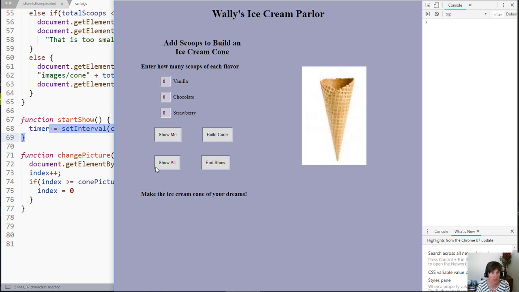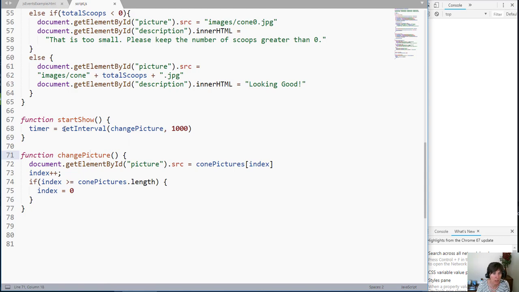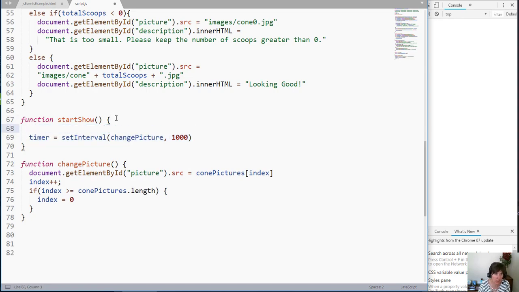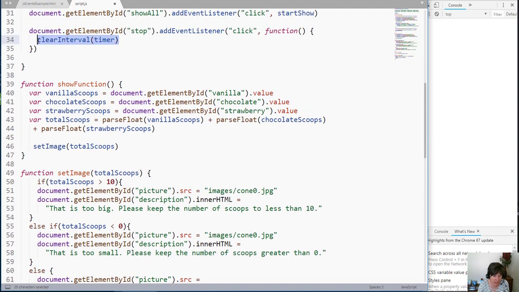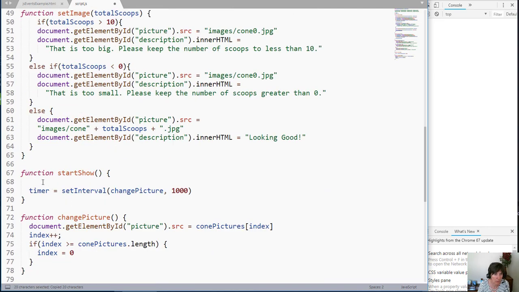And let's talk about this problem one more time. How can we solve this problem? Well, what we want to do is that before we create another timer, we want to make sure and stop any timers that already exist. And the way we can do that is just clearInterval timer. So right here before we start it, we'll clear it and then we can create another one.